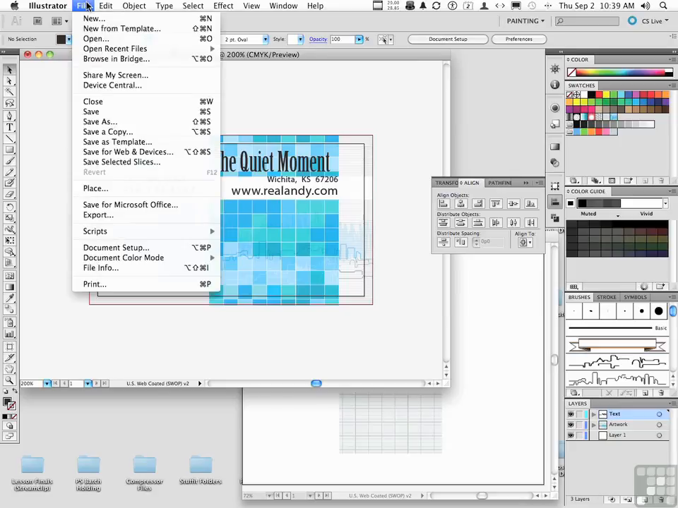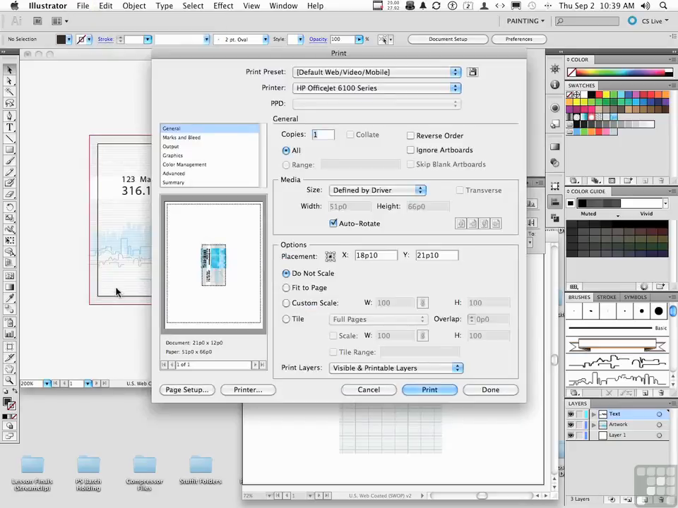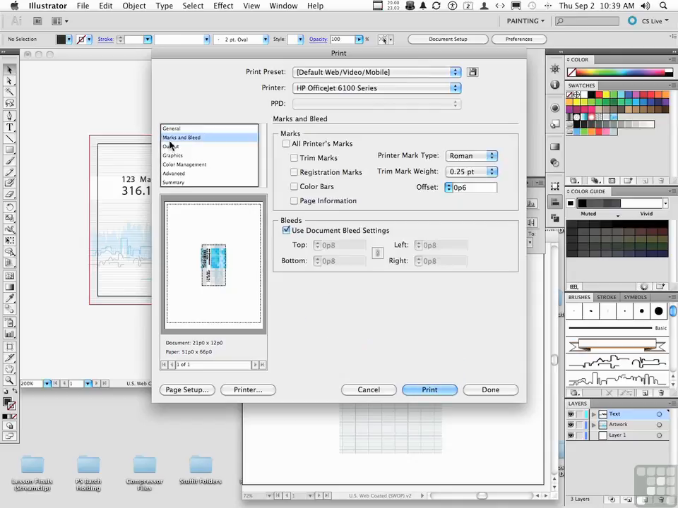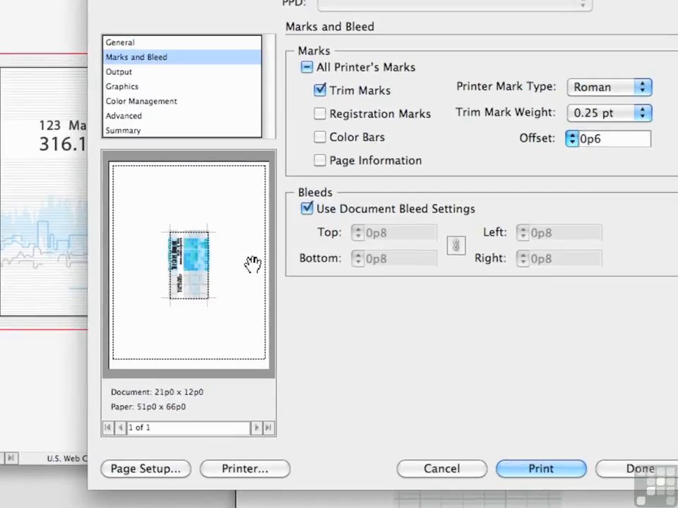So if we go to the word File and select the word Print, we can come into here and go into Marks and Bleeds. Now in Marks and Bleeds, here's the Use Document Bleed settings. That's what we want, although you can override it right here if you need to. You've got things like trim marks. Let me make that a little bit bigger here. There are two types of trim marks. There are Roman and there are Japanese trim marks.